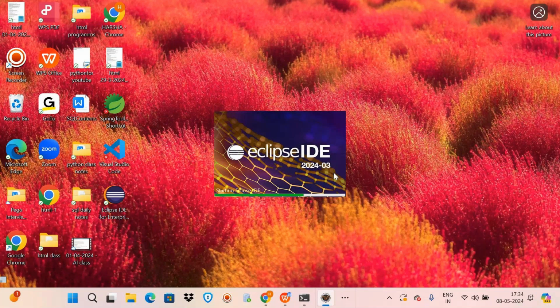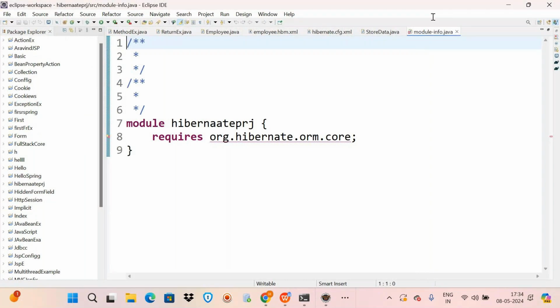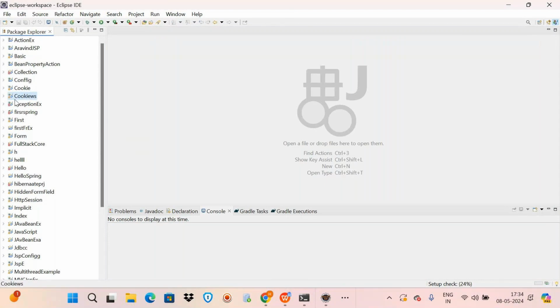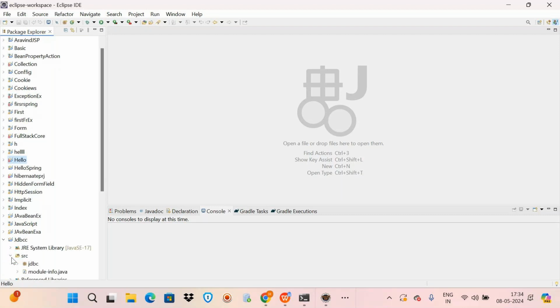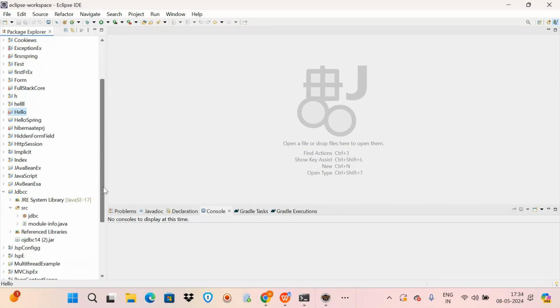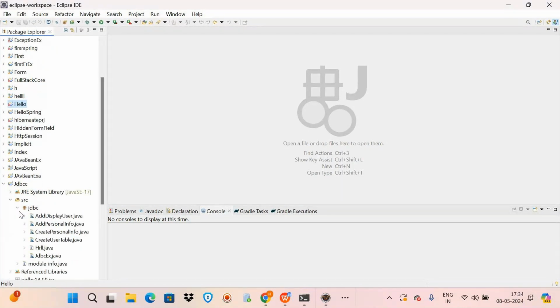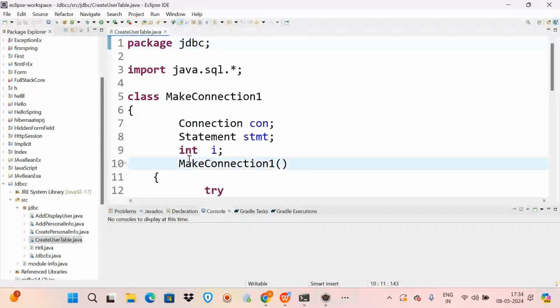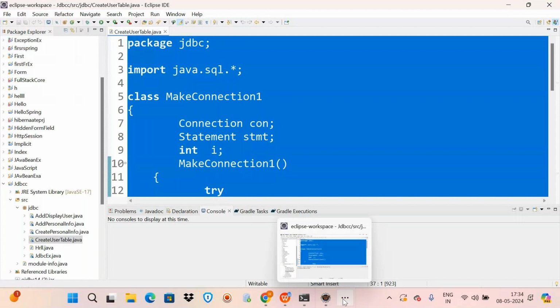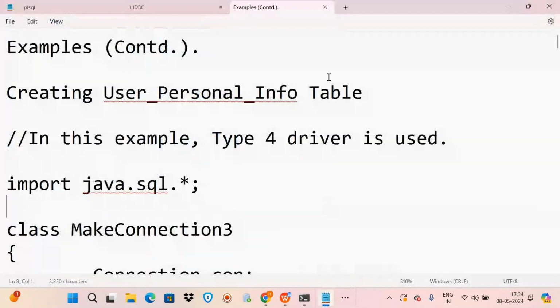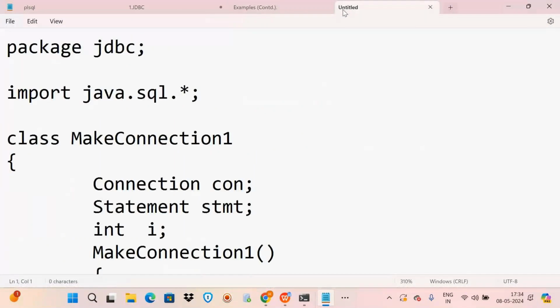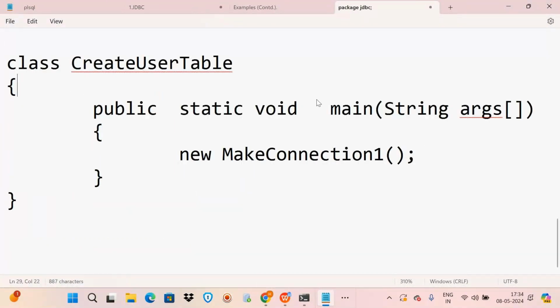So we will do it with Eclipse. The same program that I wrote now, I'll show you once again. Here we will create one class which has the main method.